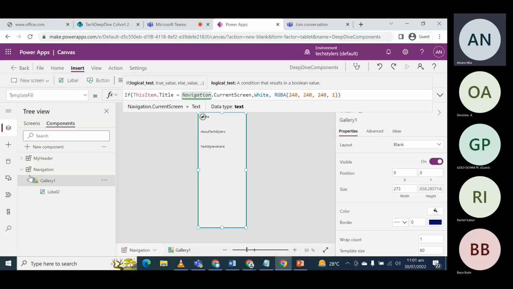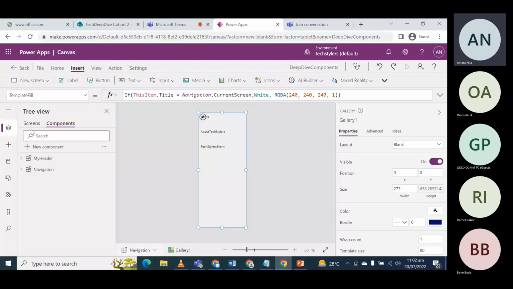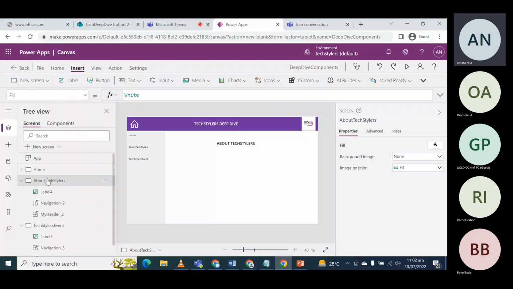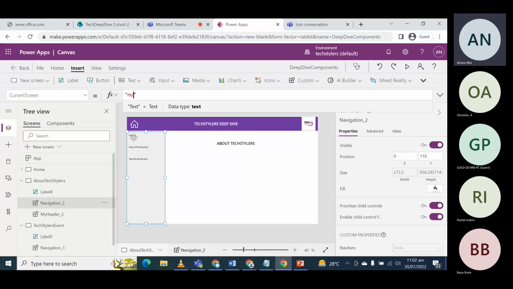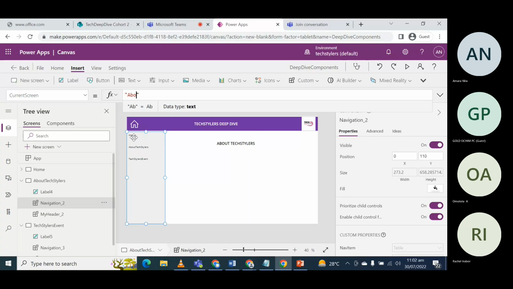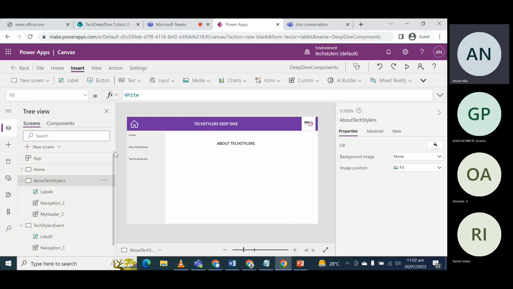So we've done this here. When we go back to our screens, you notice that because we've added a navigation, when you go to your navigation you see that you have current screen. So your current screen would no longer be equal to text, but to be equal to the name of the screen you're on presently. So let's say I'm on the home screen now. Okay, now this is about, this is about textiles. So you change this. You change that. So we've done that for textiles.